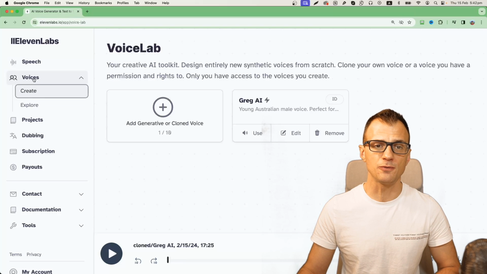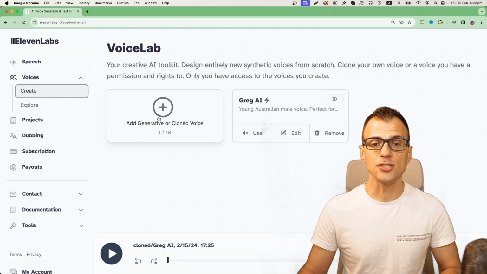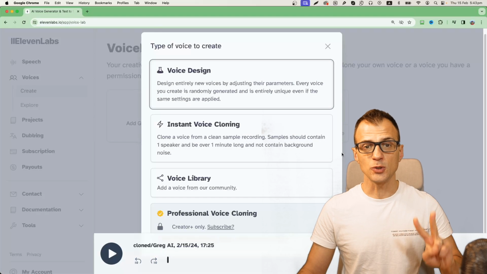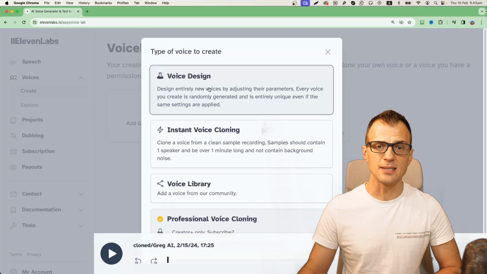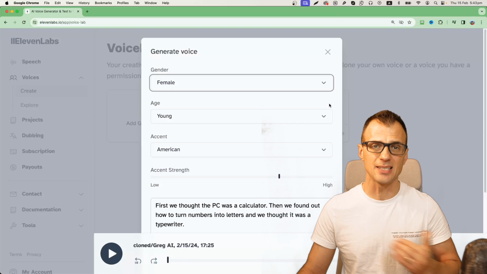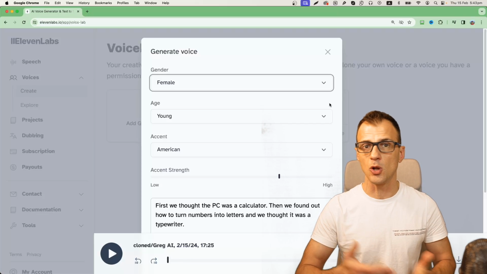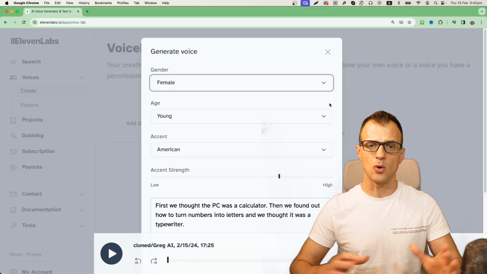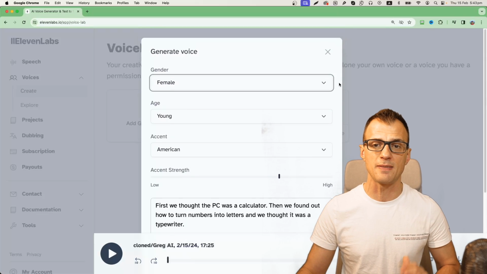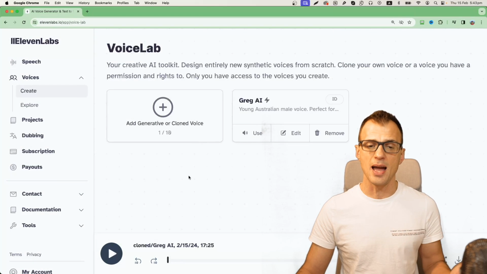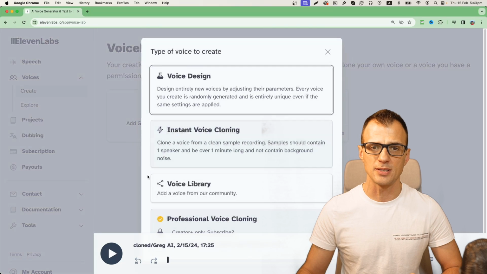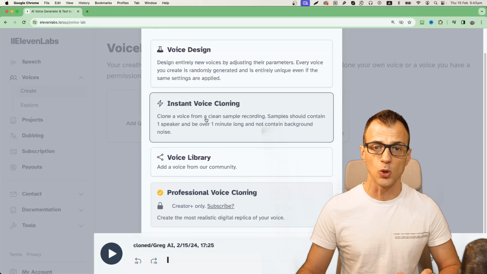So for that, go into Voices, then Create, and click Add Generative or Cloned Voice. Here you've got 2 options. The first is to use voice design, and with voice design, you can actually design a desired voice from scratch. You don't have to clone your own voice. You can use all the different options to come up with a voice. And the way that I cloned my own voice was using this instant voice cloning option.